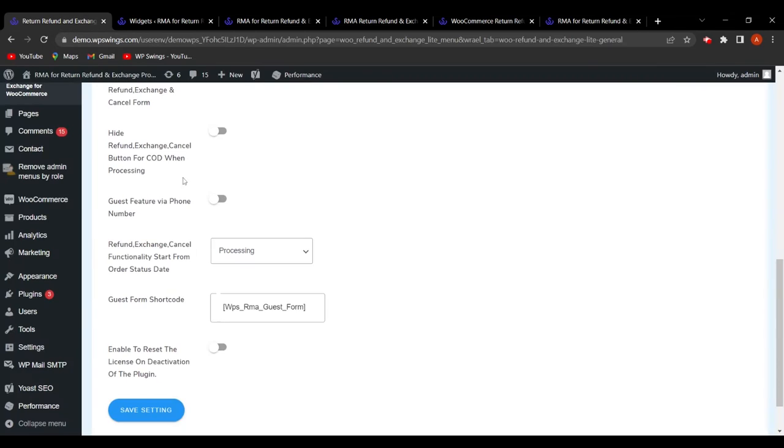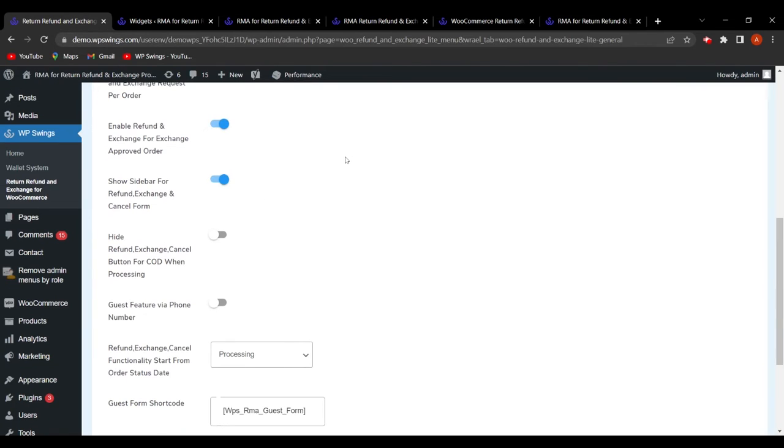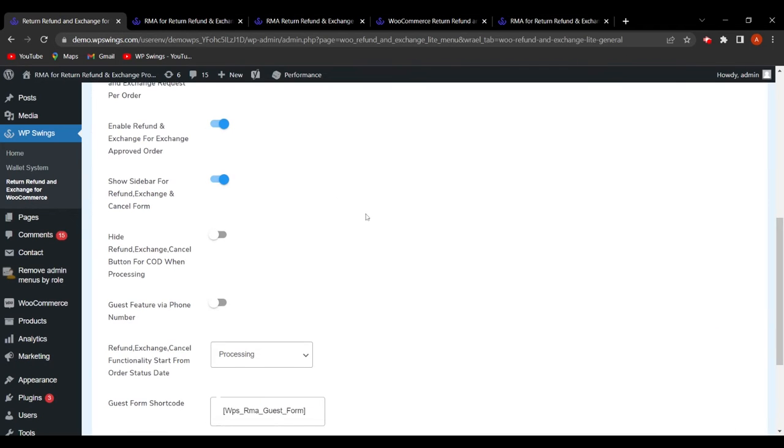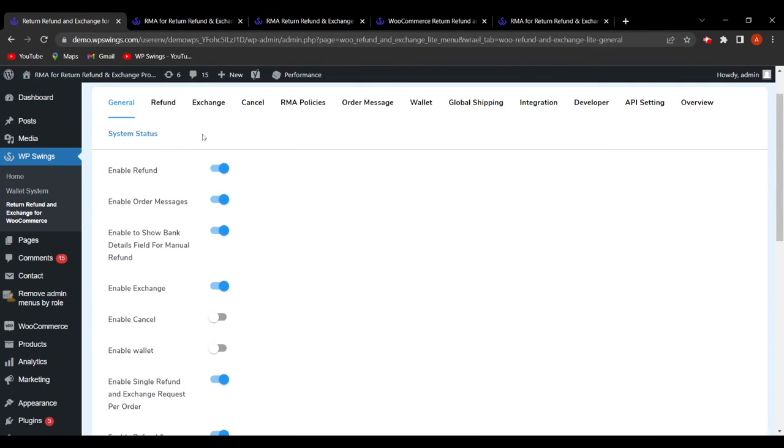This is because from here we have enabled this functionality to show the sidebar for refund, exchange and cancel form, and after adding in the widget section text or whatever you want to add as a sidebar, you can add it very easily. So let's cut this and go back to the general settings.